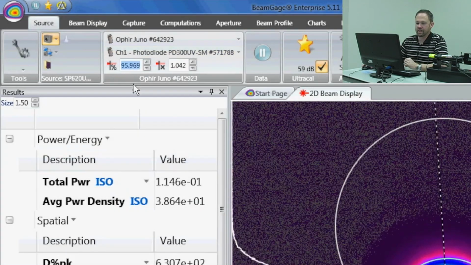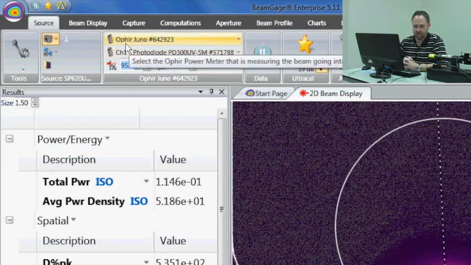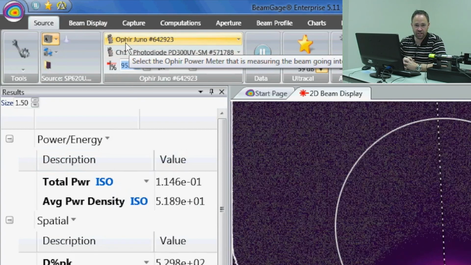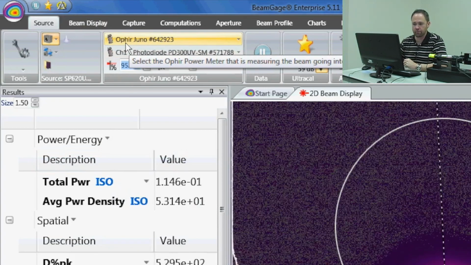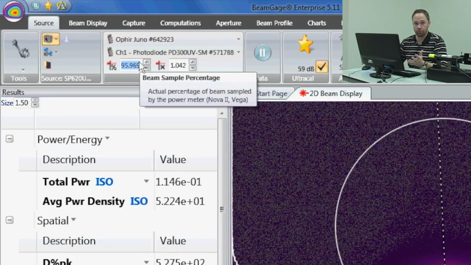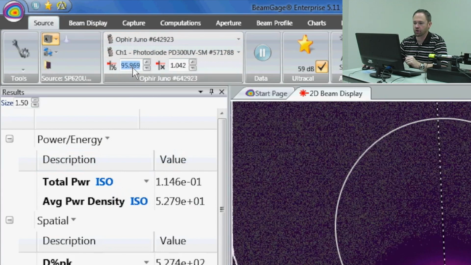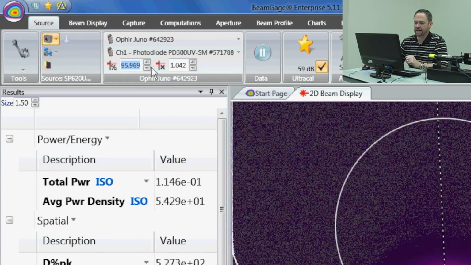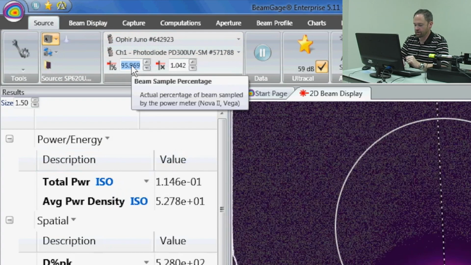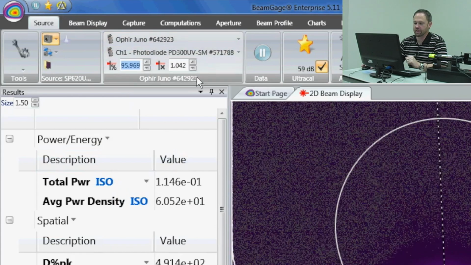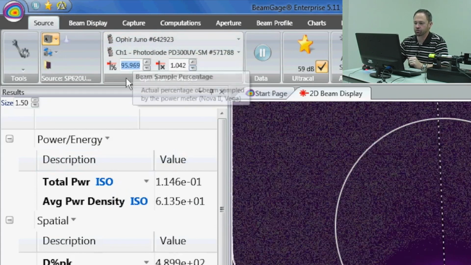Now, we're not going to be collecting all of the light with the PD300. We're only going to be collecting about 96% of it because 4% is going to the beam profile. So we need to tell the software that we're collecting only a portion of the light, and that's how we do that here. We enter in this value, since we're only collecting 96%, we hit 96, hit enter, and now that power measurement is calibrated based on that entry.